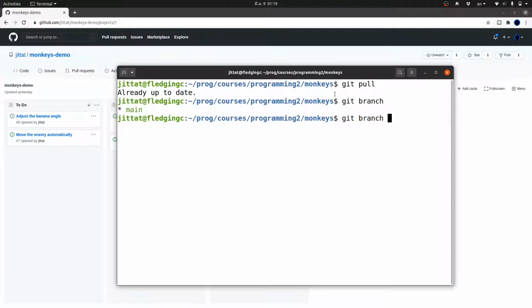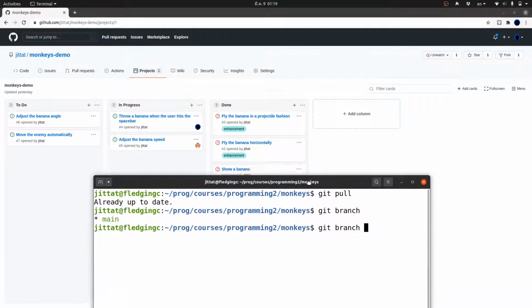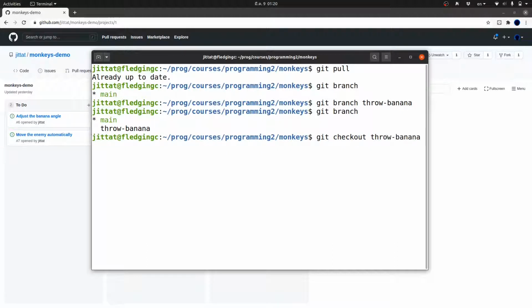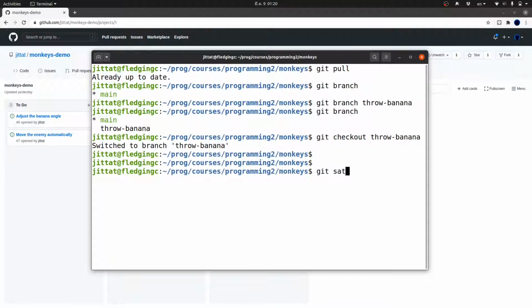So let's say this is the branch. So he's working on this. Okay, throw banana. If you say git branch with some branch name, then you have a new branch at that location, but you are still in the previous branch. To work on the other one, you have to say git checkout or git co throw banana. With git branch, here you can see it's throw banana.